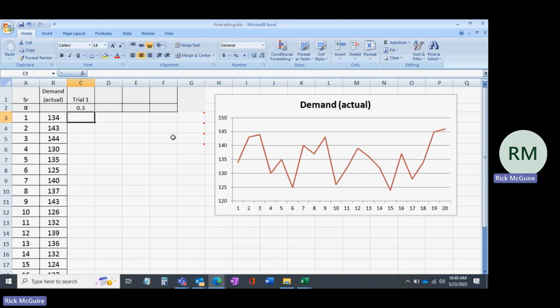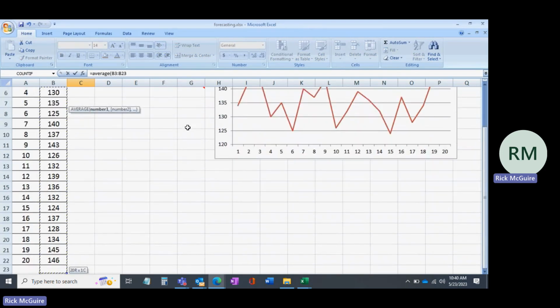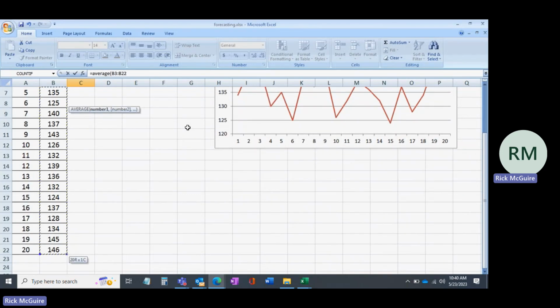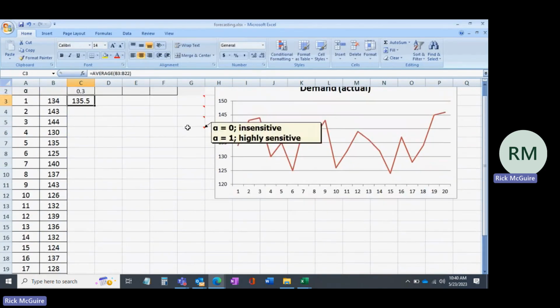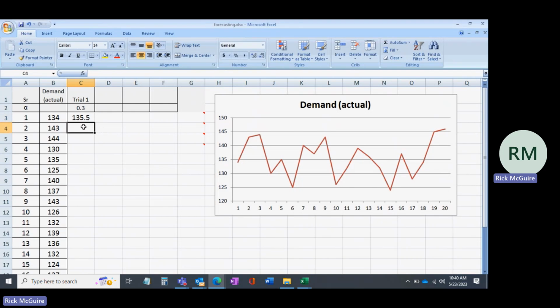We need a value to help us start, because if you look at the formula, that's actual minus forecast. I will use the average of all the demand numbers given as the first period forecast to help me start. Is this how it has to be done? No. Some people will take this as 134, the first period demand. It can also be taken as the average of some 4, 5, 6 values. If you use the same concept over a period of time, it does not matter how you start.